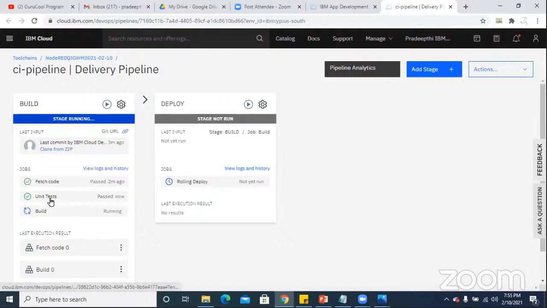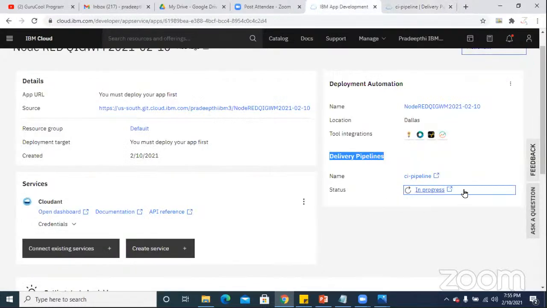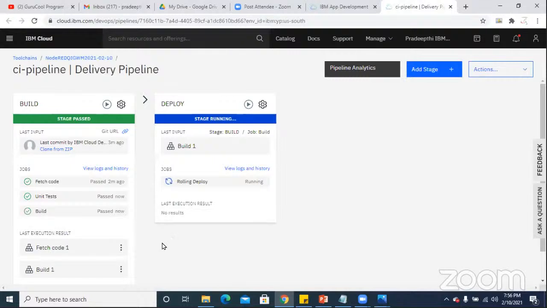The code is fetched, unit test is done, and the build stage passed. Now it came to deploy. The stage is still running. Once this is done, you can see the success status over here. Let's wait for a few more minutes. It's still running.